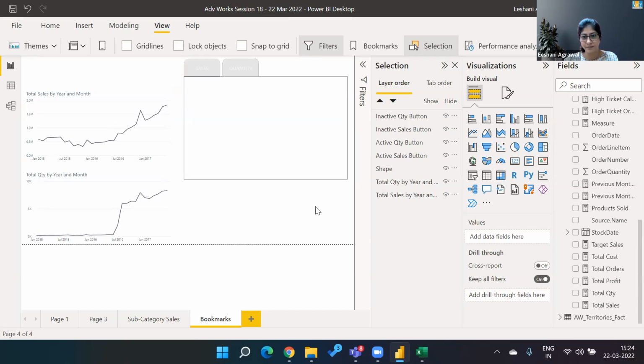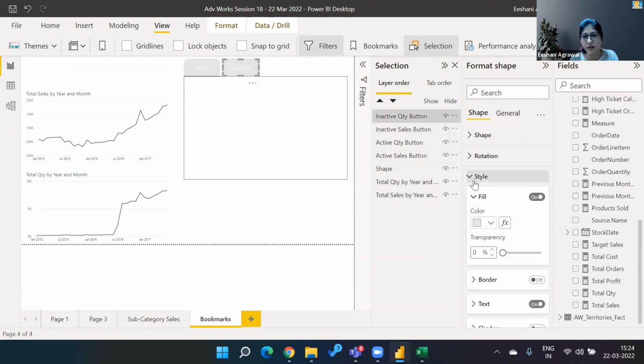Yes. So, Ishani, how do you know that you have selected the dark one or the light one? Correct. So what I did when I clicked over here, I went to the style and I looked at the fill color. I saw it's gray color. That's why it is named as inactive.